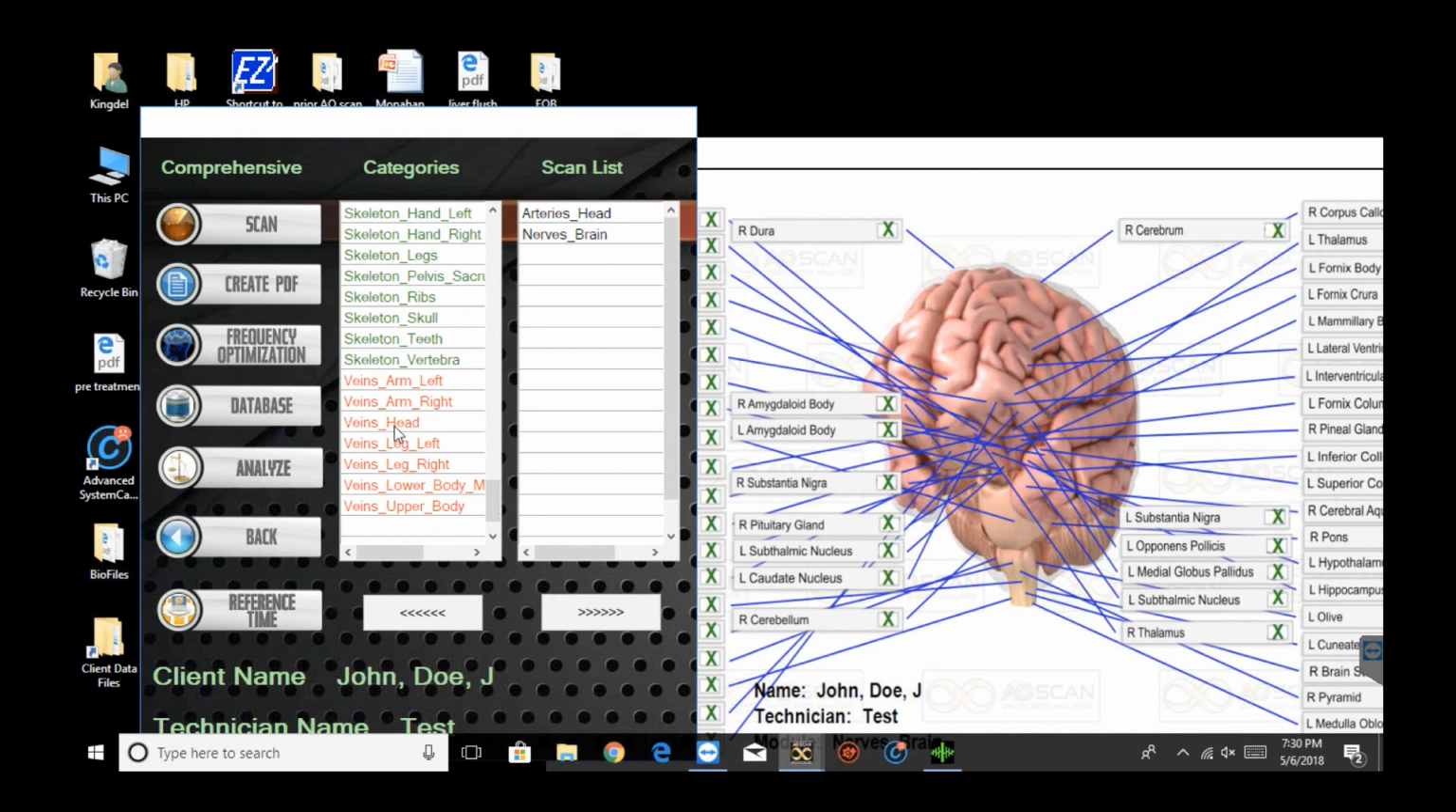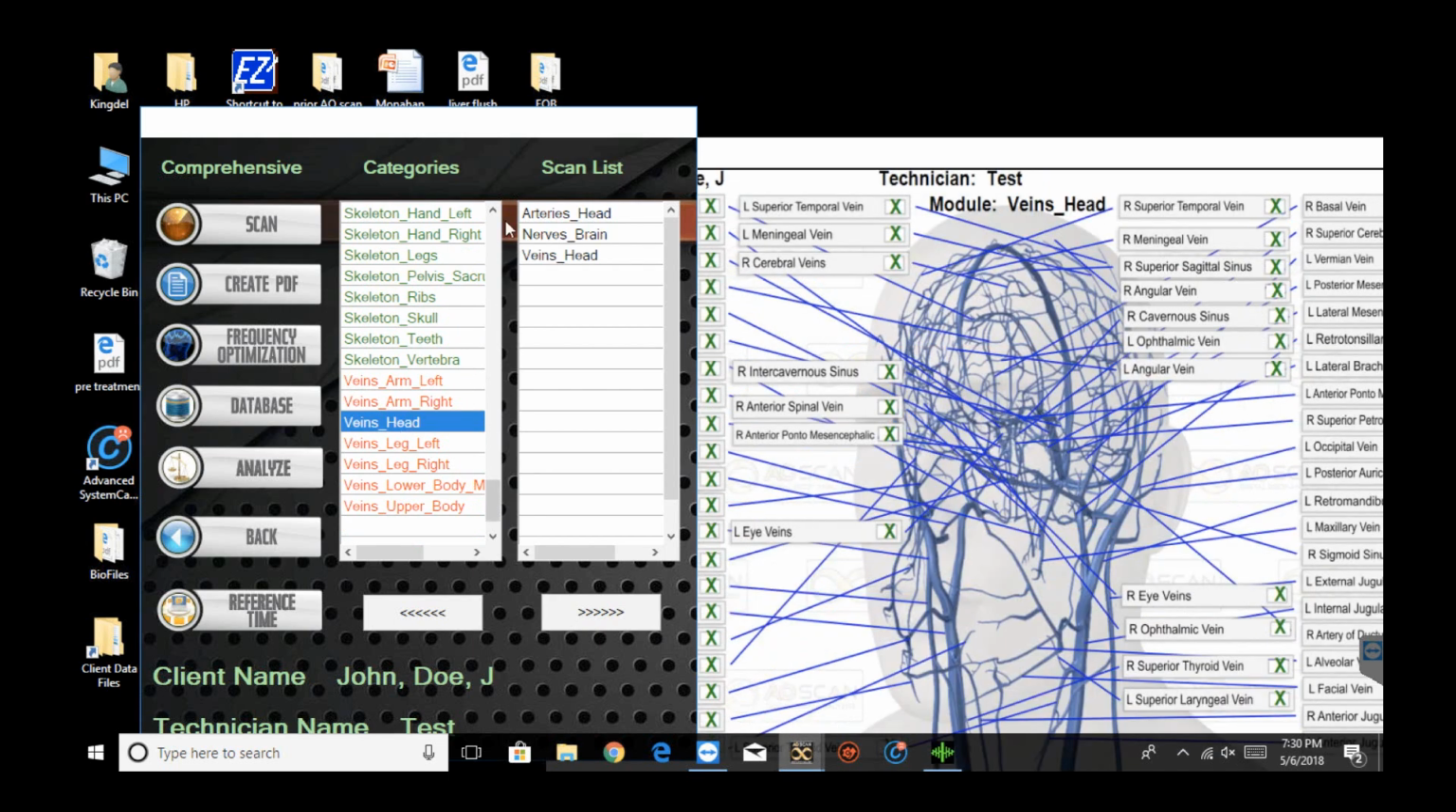So as you go through and pick out those things, double click on them, send them to the list to the right, then you would go and you would hit scan. The scanner will then go and scan through all of the things that you have in the selected list to the right.